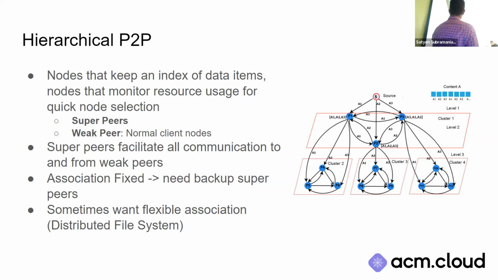I think it depends on the implementation really, but at least from where I've seen this used, the super peers are in a very structured network, so they know who's adjacent to them, and they have some sophisticated way, maybe like a distributed hash table, to know where the data would be in terms of the adjacent super peers. But in terms of the weak peers, they don't actually know where the data is.